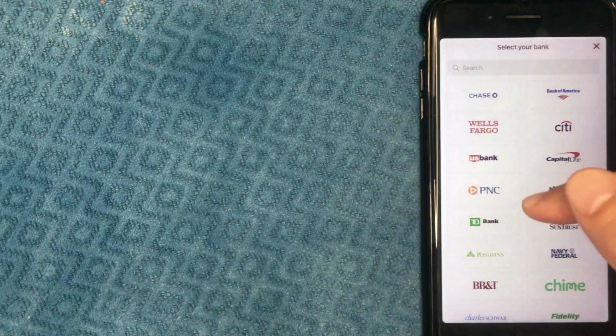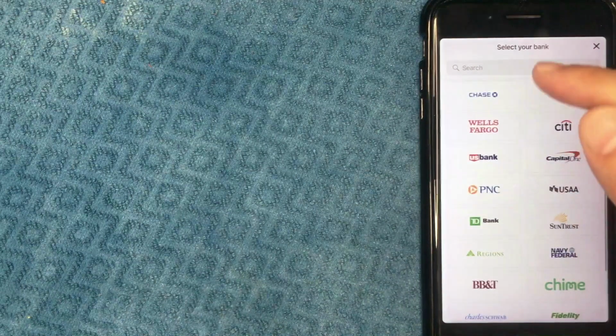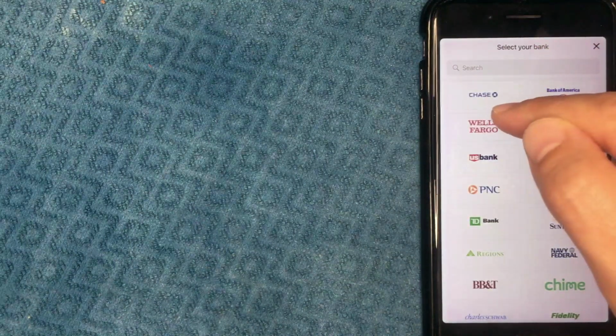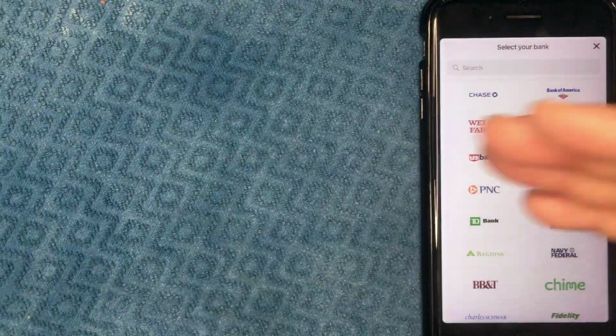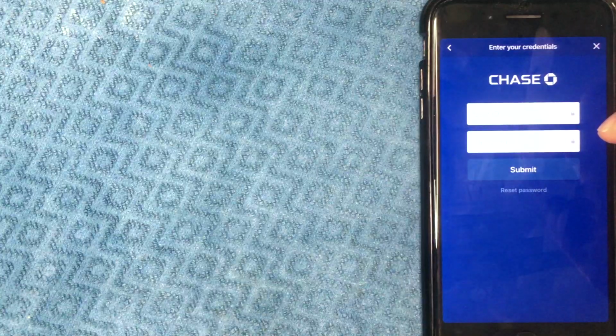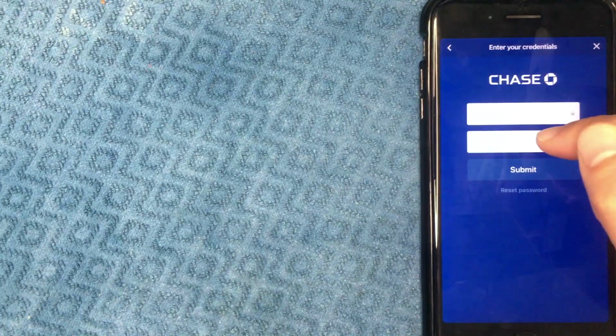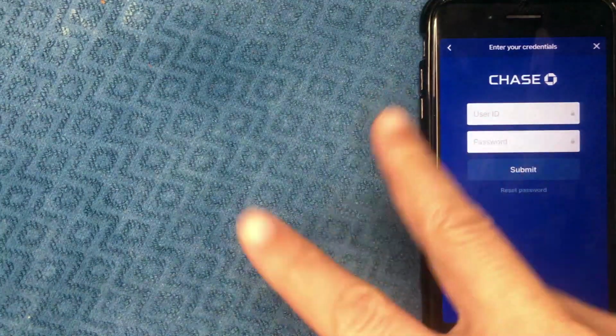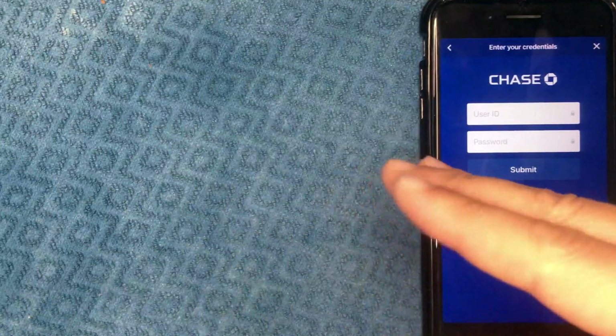If you happen to bank with one of these banks, then it's going to be pretty easy because you can just log in directly from the Cash App, and that way they have access to your bank to send the money through. So I bank with Chase, so I'm going to go ahead and choose that. All right, next Cash App's asking me to enter my user ID and password. That way they can communicate with Chase and connect the banks, so I can cash out.